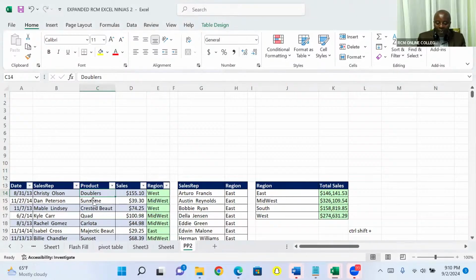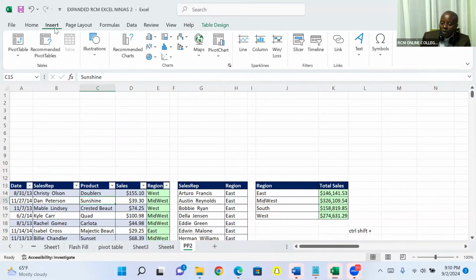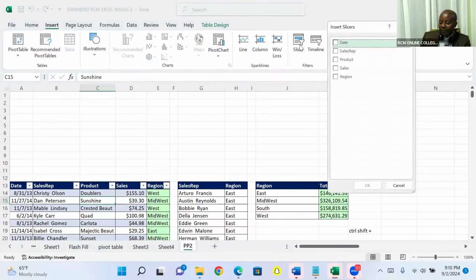So once you click anywhere inside, ladies and gentlemen, as an accountant, I must be very big on insertion. This insert is actually an accounting tool. On the ribbon, I may forget about other tabs, but insert. So I come and say insert. What do you want to insert? I want to insert a slicer. Which slicers do you want? For example, I want a slicer on regions. I want a slicer, maybe put sales rep and regions. Two slicers.